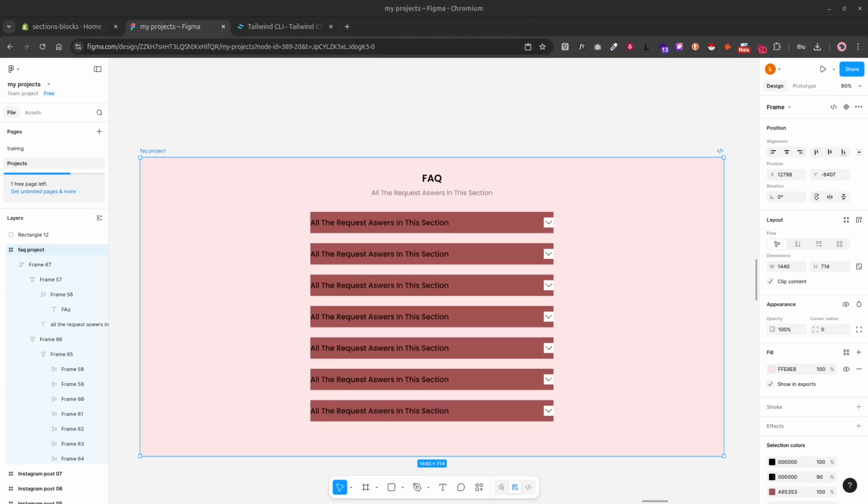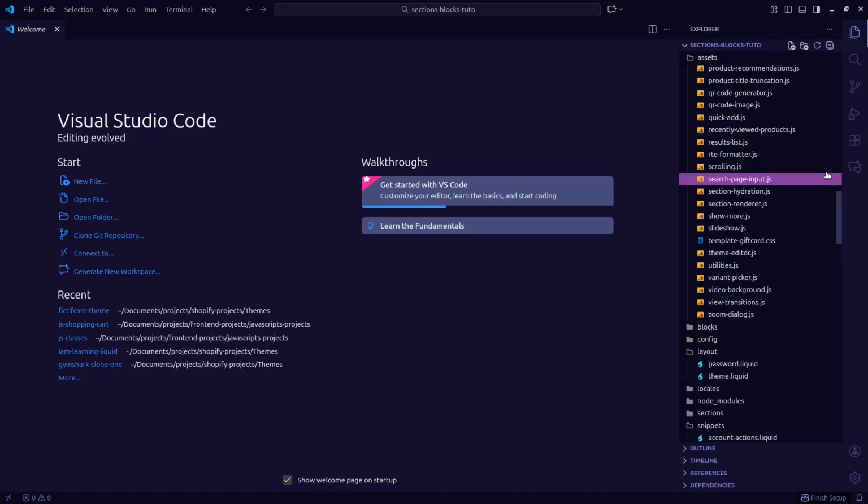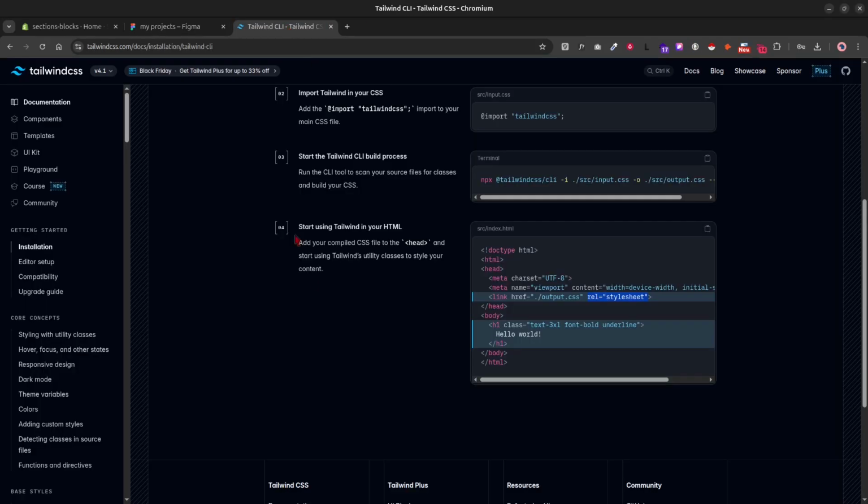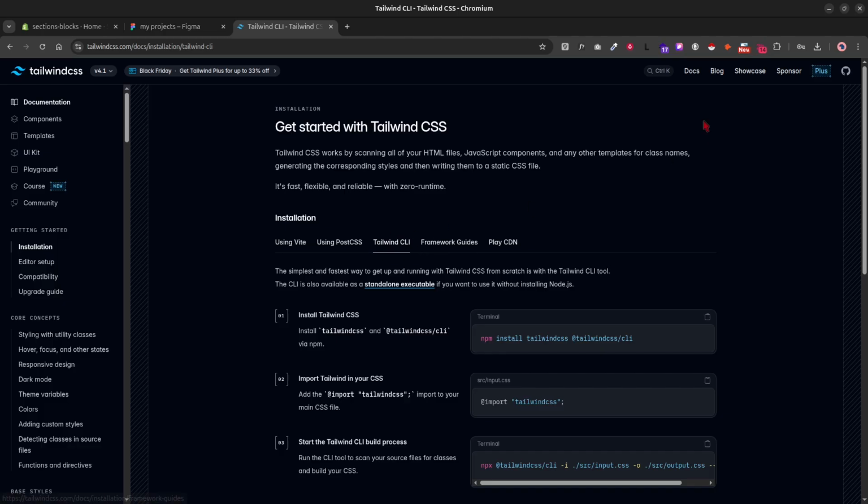All right, so let's get started. So let's open our VS Code. And first thing first, what we're going to do, we will install Tailwind CSS because I want to code this FAQ or these two projects very quickly. So you're gonna go to docs, and then you're gonna click on Tailwind CLI. Okay, and then you're gonna copy the first command here just by clicking here.